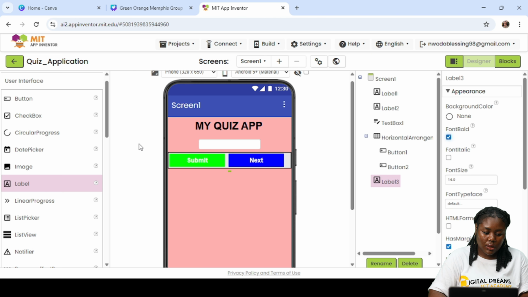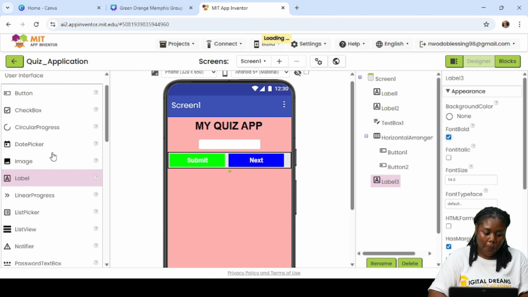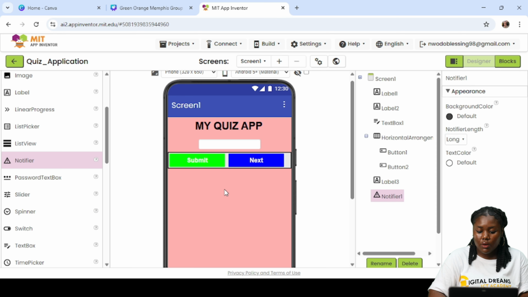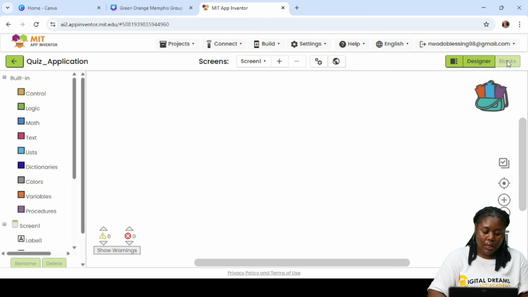And the next thing we'll be getting now is notifier. Let's search for notifier. It is a non-visible component, so position is somewhere here. And now we'll head on to our block interface to start coding.